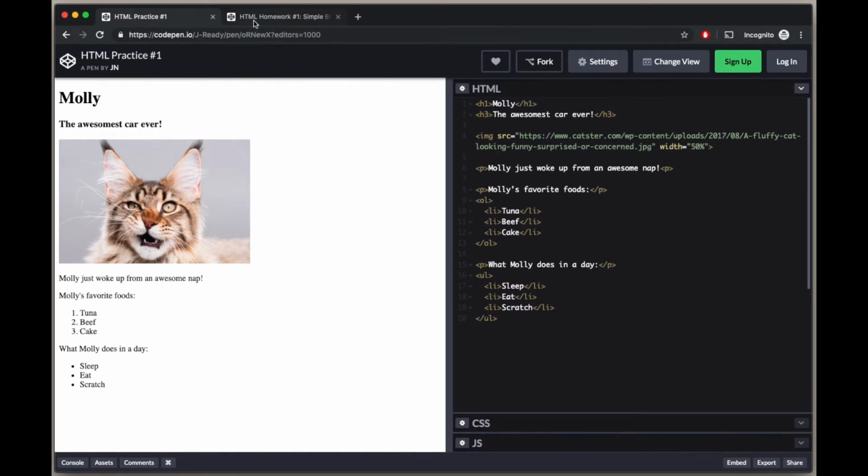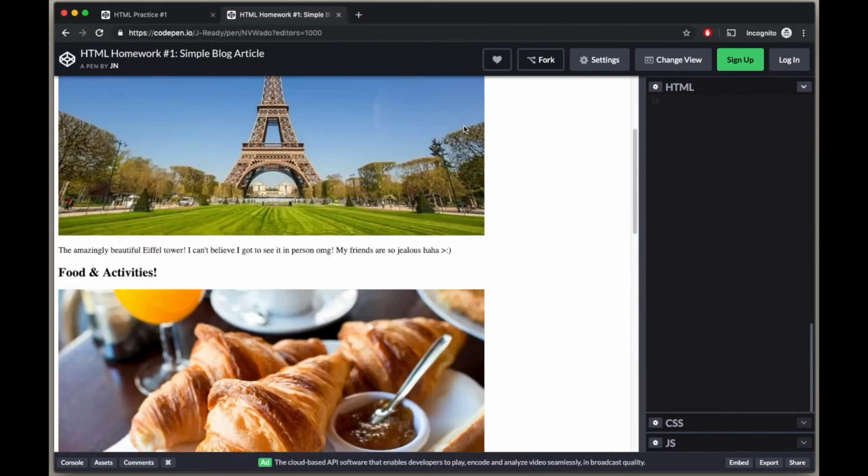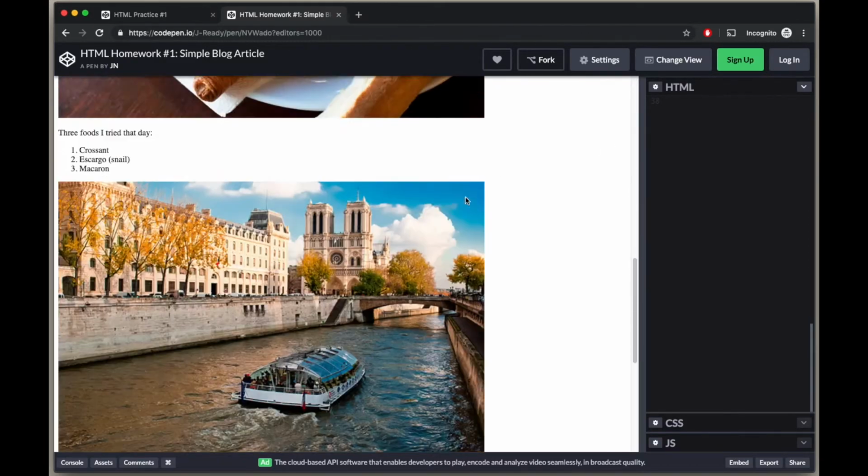So let's look at the homework for today. Guys, this will be our homework. The link is in the description. I just click the description, and it will open up this HTML homework number 1, a simple blog article penned by JN, which is me. If you want to save it, you can click fork. Once you click fork, it will open it under your name, so penned by you, meaning you'll have a duplicate of this, and then you can mess around with the code.